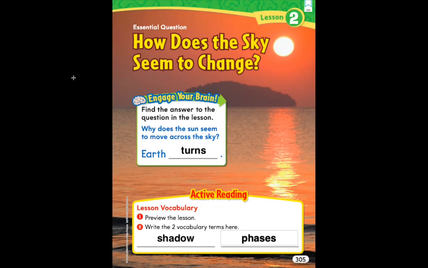The name of the lesson is How Does the Sky Seem to Change? This is one of the most interesting lessons. You will learn many new things from this lesson. So let's get started. Let's read the Engage Your Brain box.